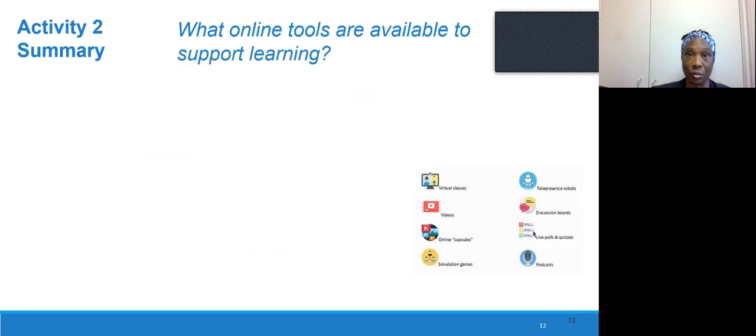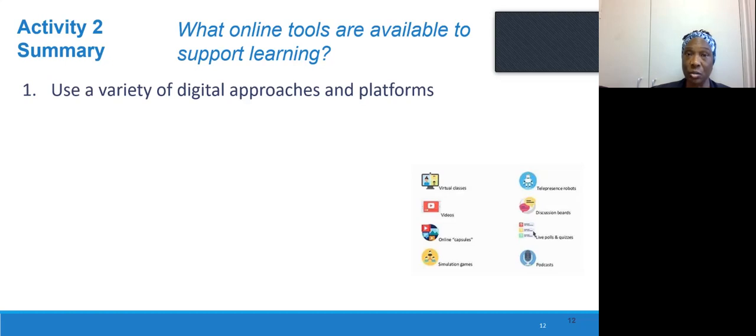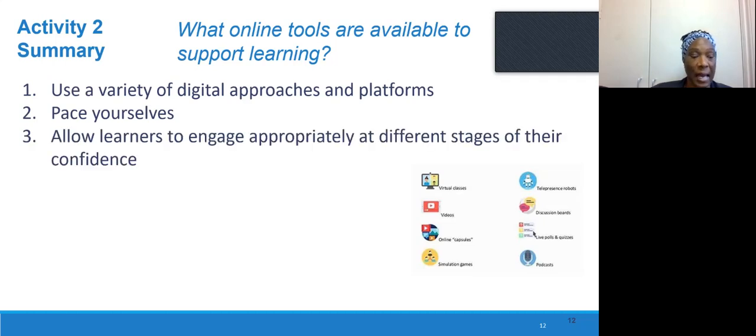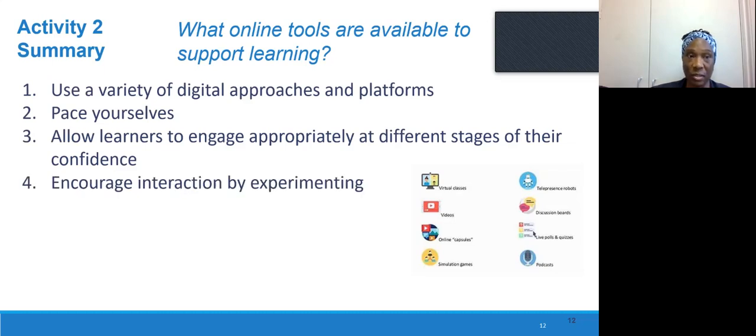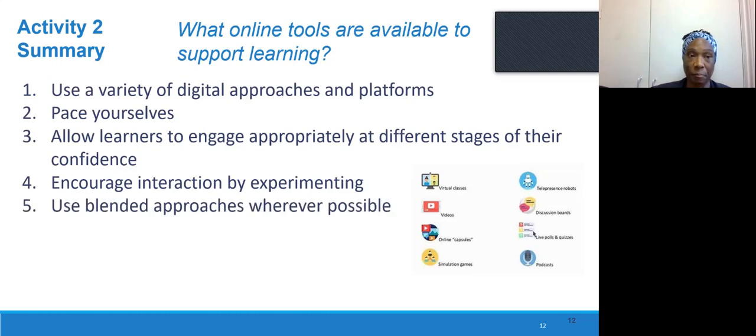Here again is a summary of activity 2. Use a variety of digital approaches and platforms. Pace yourself. Online learning is new to a lot of people, so we can all take time to get used to it. Allow learners to engage appropriately at different stages of their confidence. Encourage interaction by experimenting. Some things that you try may not work out at first, but do keep trying.